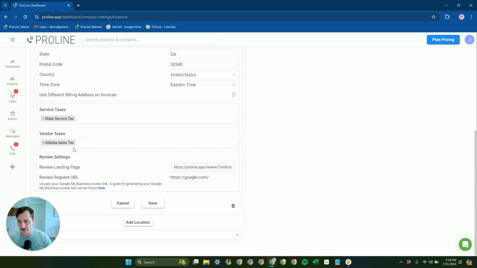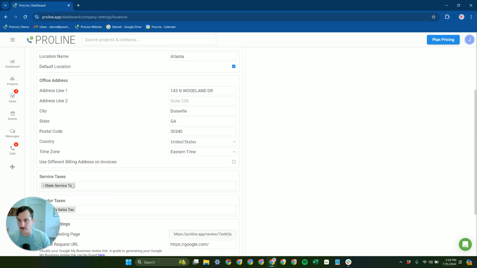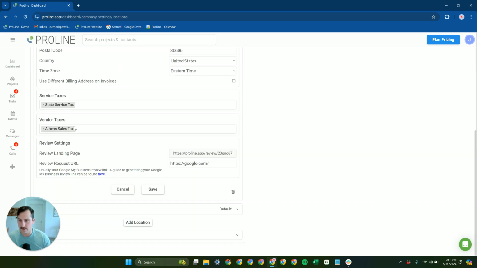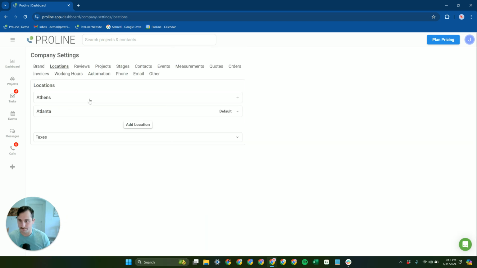Then you have vendor taxes. For vendor taxes, this is the sales tax that your supplier is charging to you. ProLine handles that very eloquently as well, based on location. Depending on where you are, that sales tax is likely to be different depending on the county, depending on the state, or the city. So having this ability to customize this on a per location basis allows you to set the right number for projects that are based in that location. And for the vendor taxes, that gets baked into the pricing.